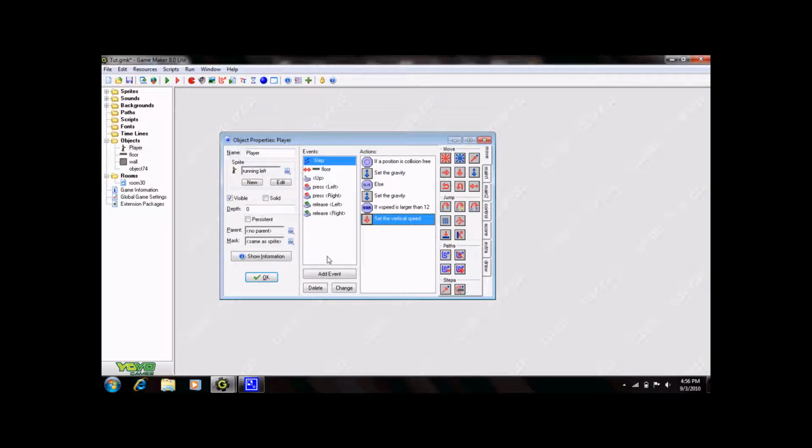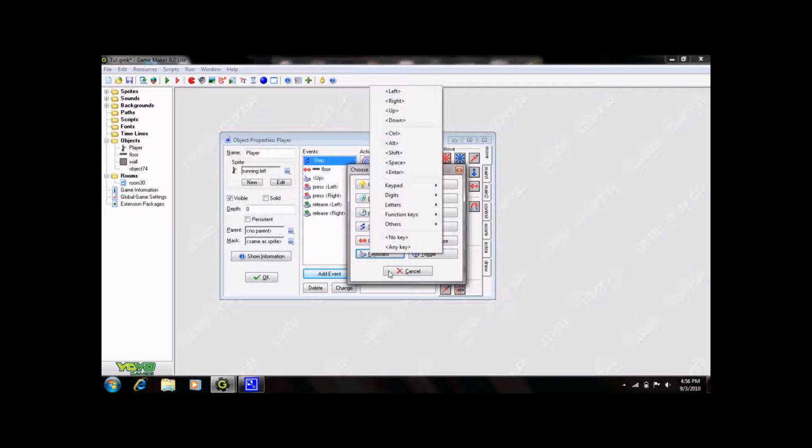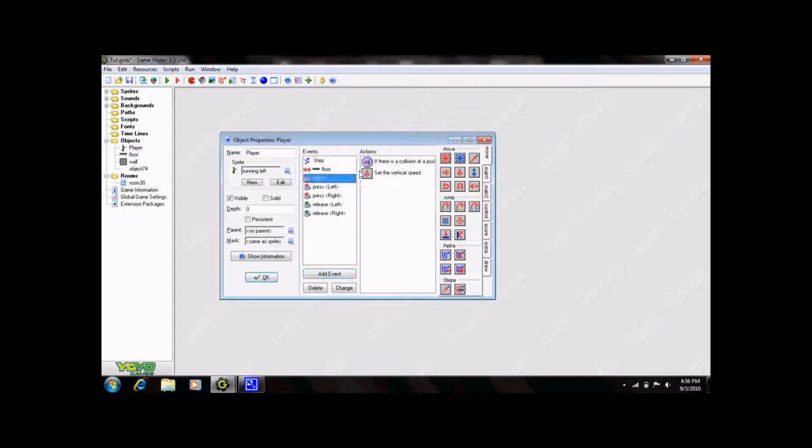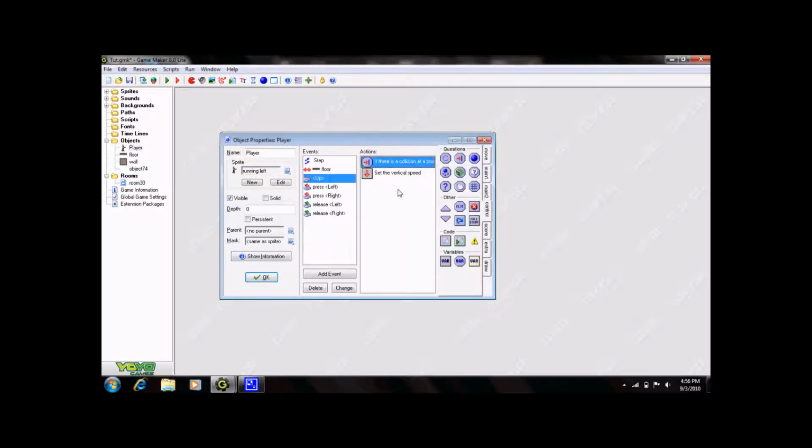Next, you need to add event keyboard up. Once you've created it, the first thing you'll need is to check if there is a collision or not. This prevents your character from jumping through things and stops him from bouncing off stuff. All sorts of crazy stuff can happen if you don't have this. So under control and then questions, drag in check collision. For this, set Y to 1 and tick the relative box. Click OK when you've finished.